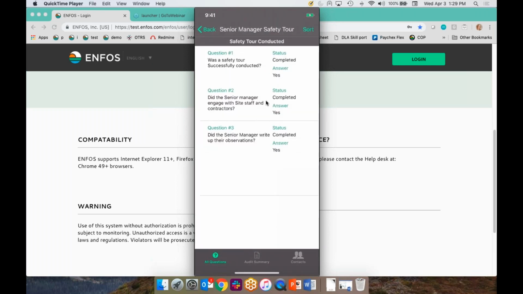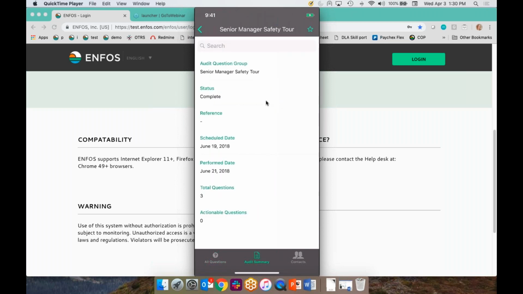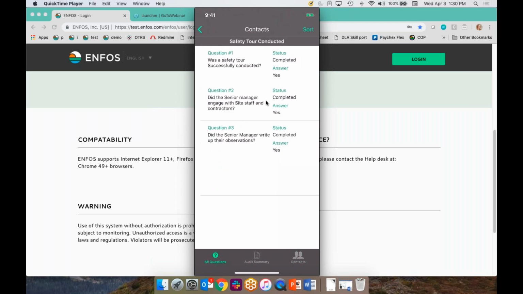When I click on that complete audit, I can see that all of my questions, the status is completed, and I can see the answers and the questions. At the bottom of the page, you can see I'm on all questions. There's also the audit summary, which gives me the summary of the information, and then the contacts, right? So I've got all of those options. But because this is completed, I don't have very many actions to take here, right? I can sort it, but that's it. It's just really for viewing information.